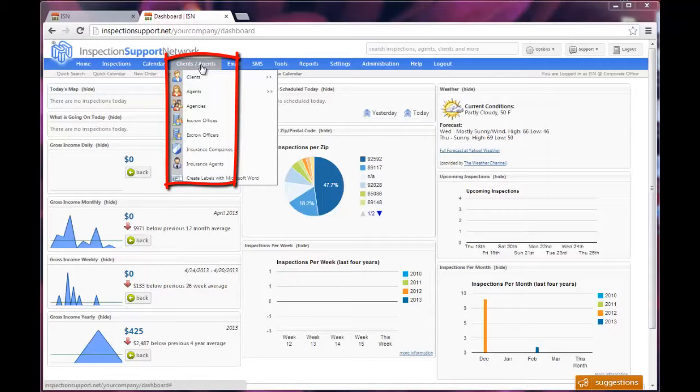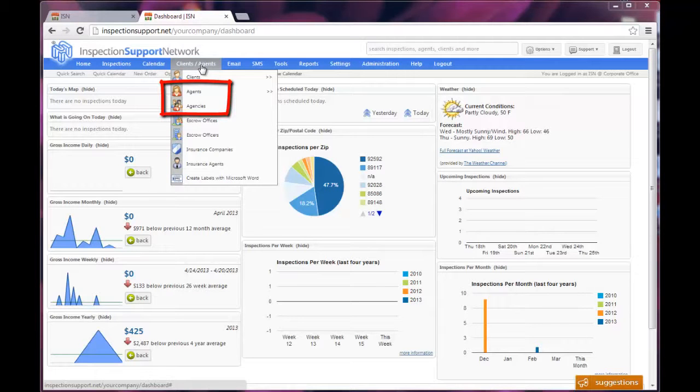If you are working with attorneys and you would like to load in your attorneys, you can do so under the insurance company and insurance agent area. It will work great. For this video, let's just talk about the basics, the agents and the agencies.